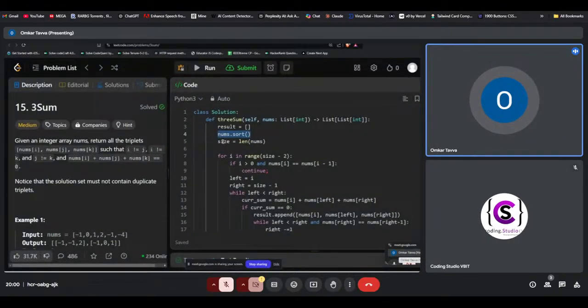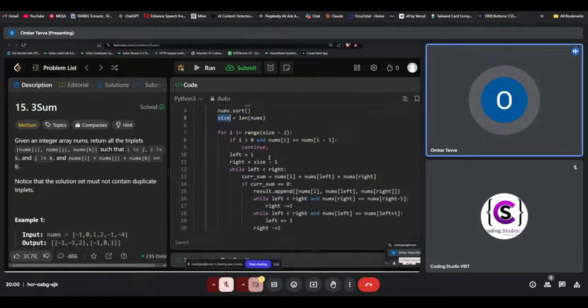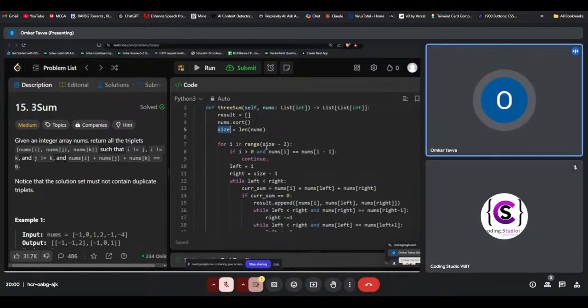Okay, then what I'm doing is I'm storing the size value. Why am I storing the size value? Because I'm using it in multiple places, like you can see that I'm using it here and here. I don't want to write this line again and again. So I'm storing the size value here. You can do that easily.